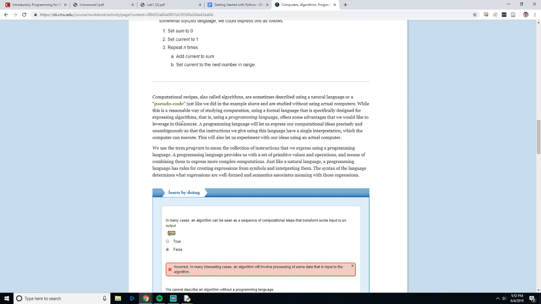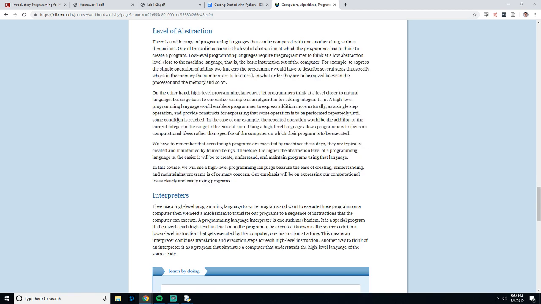Examples, obviously, go by the name. It's an example of the concept. We already talked about the definitions.